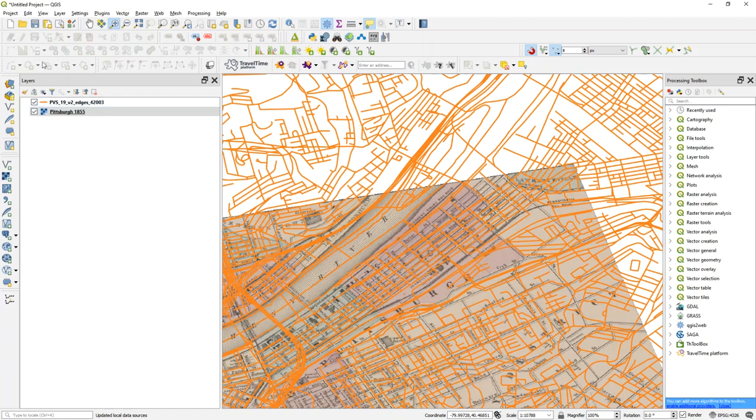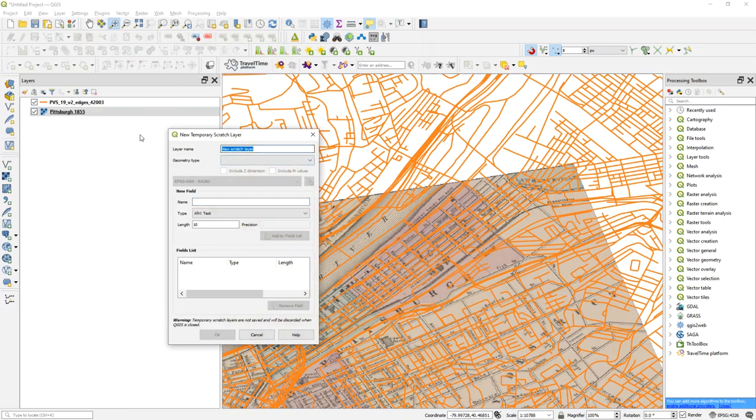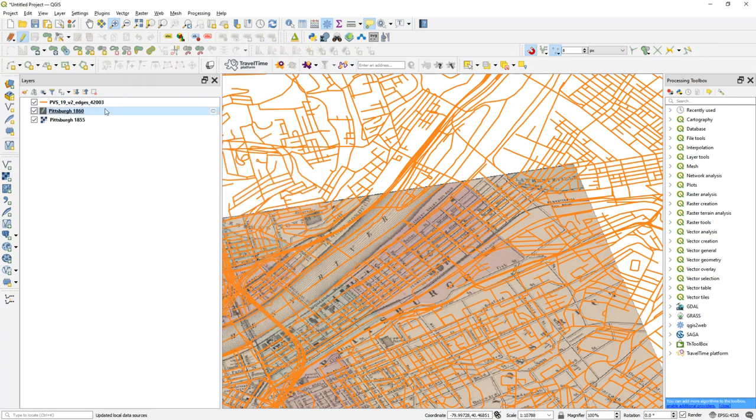I'm going to create a temporary shapefile layer by going to Layers, Create Layer, Temporary Scratch Layer. It doesn't matter, but I'll call it Pittsburgh 1860. Geometry type will be multi-polygon, and we don't need to add fields or anything, so just hit OK. It's empty right now, but we're going to start by tracing the outline of the city of Pittsburgh at the time in 1860. To do that, we hit this shape with the star icon. You might need to load advanced digitizing tools if you don't have them on.